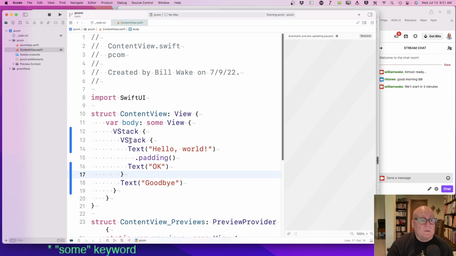Okay. And so I'm building a nested structure here, arbitrarily nested. These two things, the VStack and the text, have different types, but the VStack has no problem with that. Okay. And this is all because of this some view hiding the complexity of this and saying, well, it really is still just a view. All right.